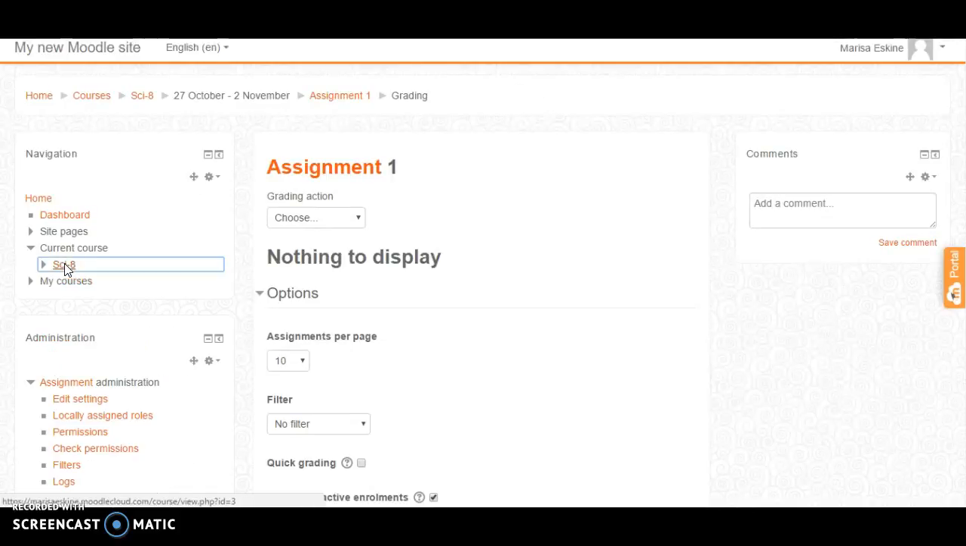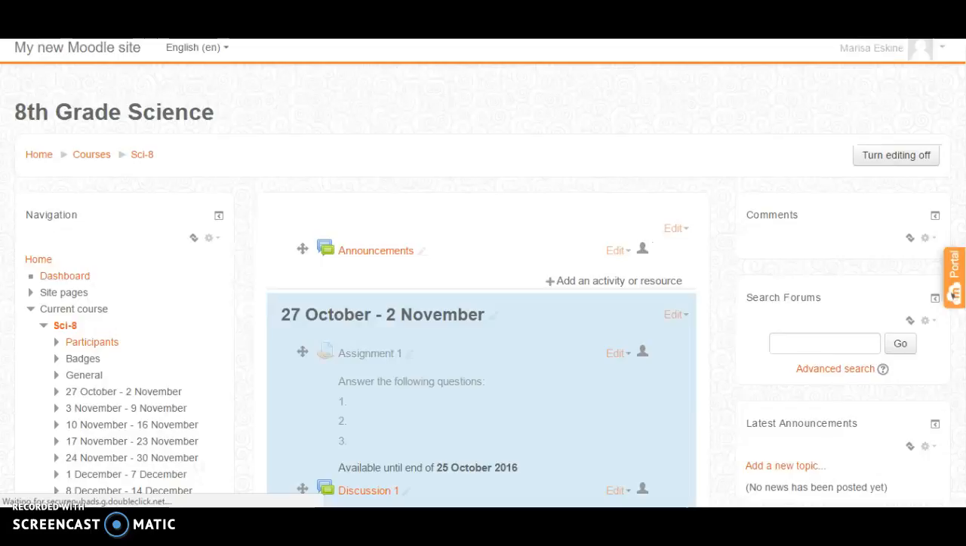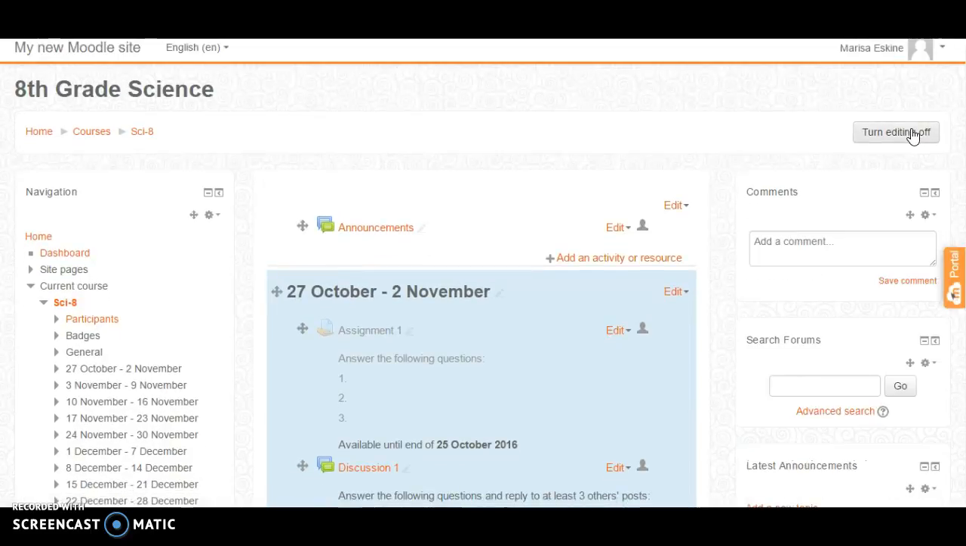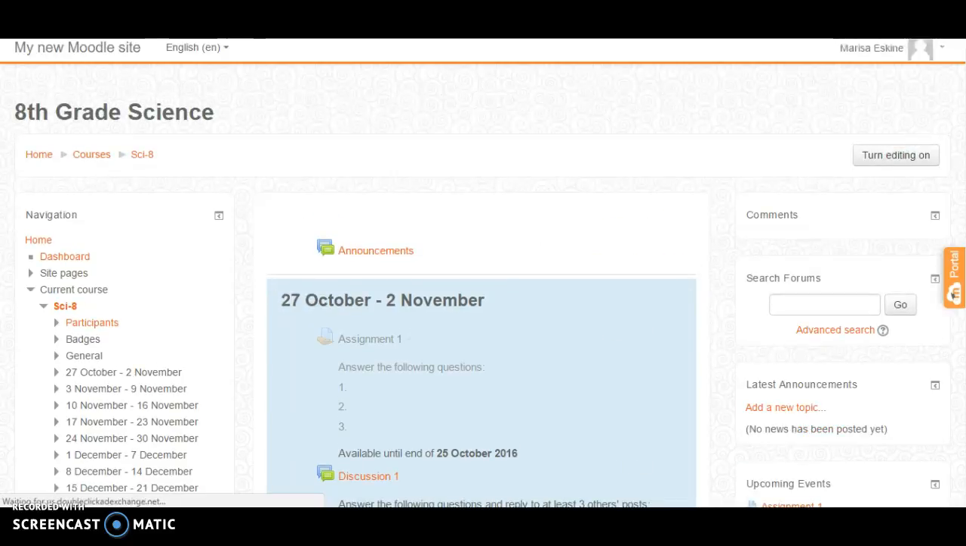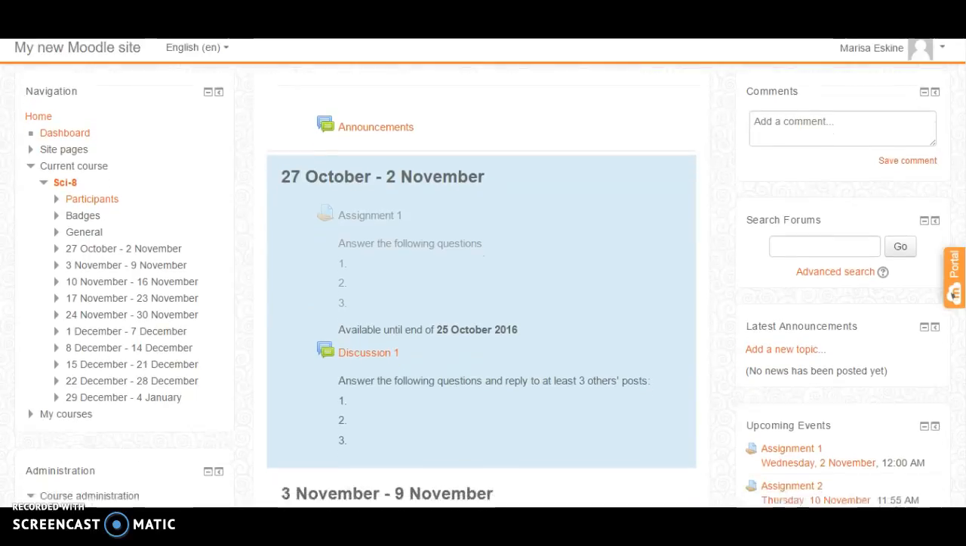Okay, so I'm going to go back to the course page and click Turn Editing Off. And now you can see how the course page would look to the participants instead of the editor.